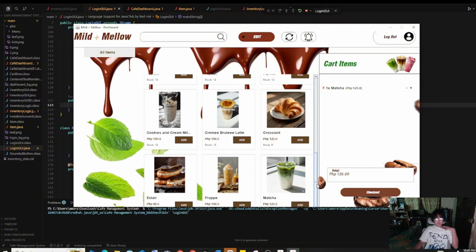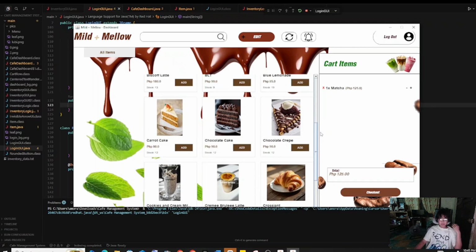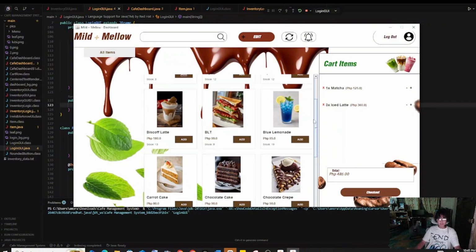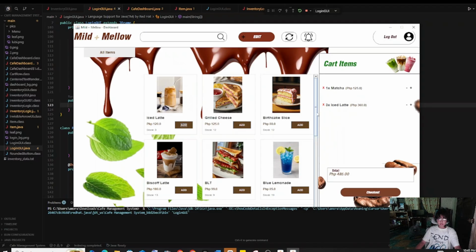So for example, if ice latte, we only have 3 stocks. So we're gonna try to keep on adding it, then up to 3. Then if we add another one, it will say max stock reached, only 3 were available. So yeah, after, let's say, we're gonna check this out.